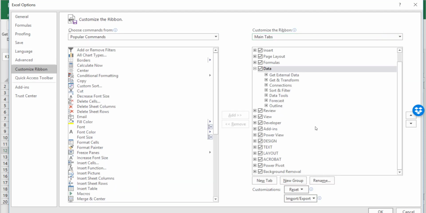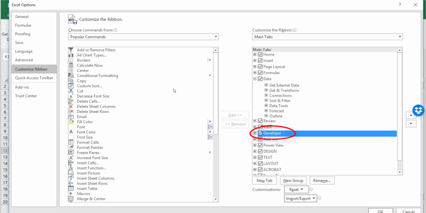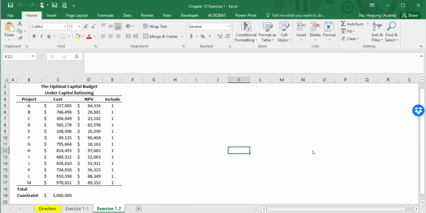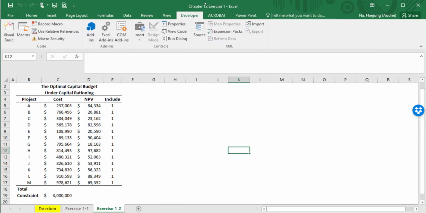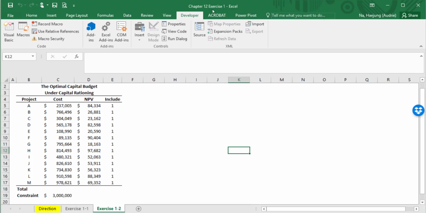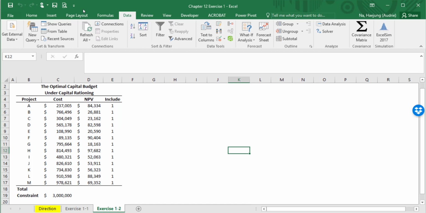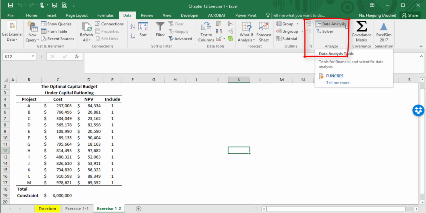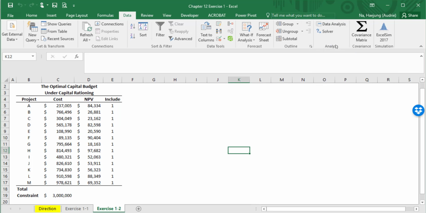On the right hand side, there's a chance that you don't have Developer checked yet. Then go check your Developer and say OK, and you will have the Developer tab available to you. Then go to Excel Add-ins, just click everything that you see and say OK, all right? After that, if you come back to Data, there you will have another section with Solver and perhaps Data Analysis together made visible to you.